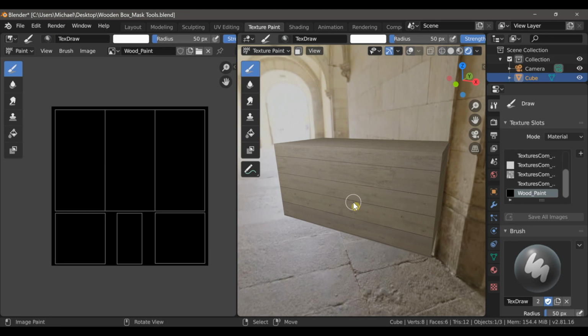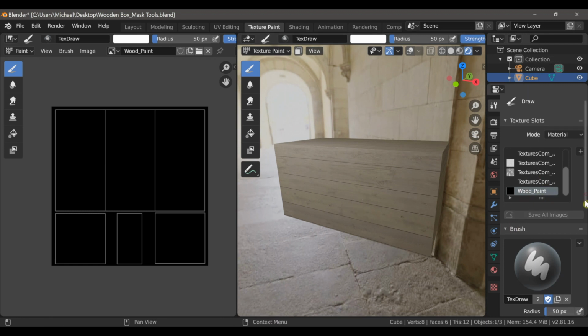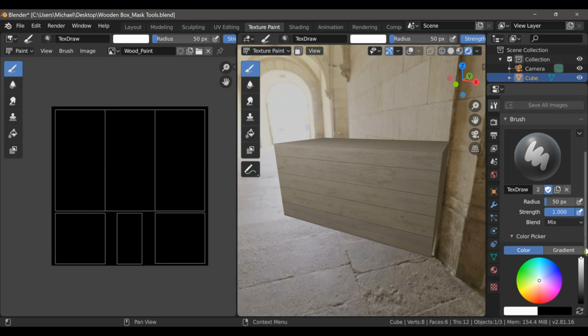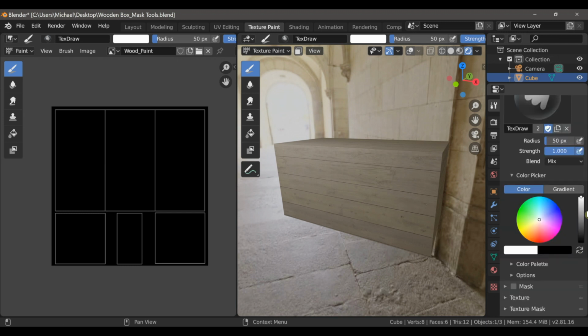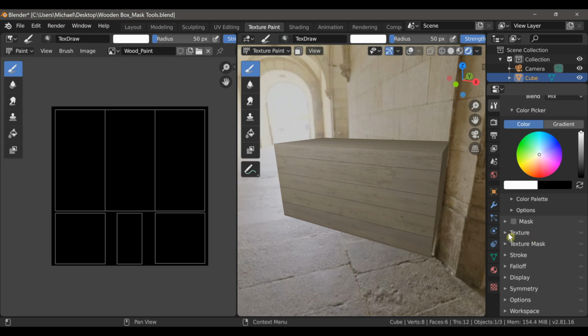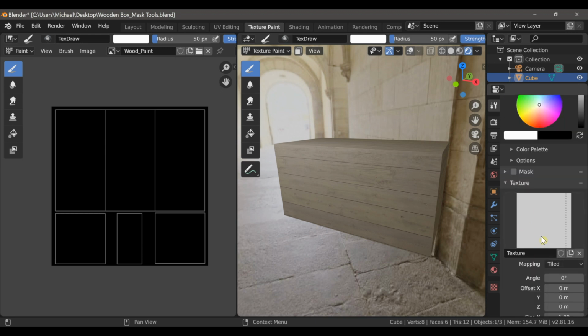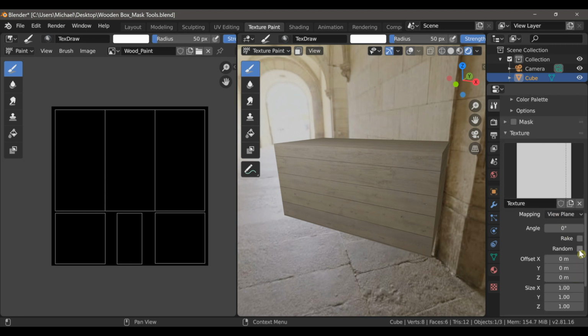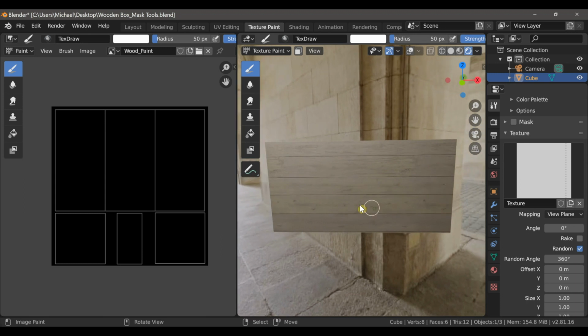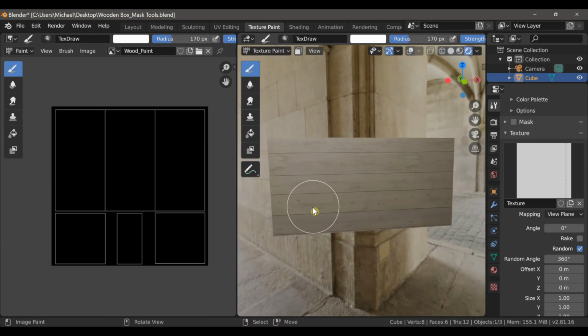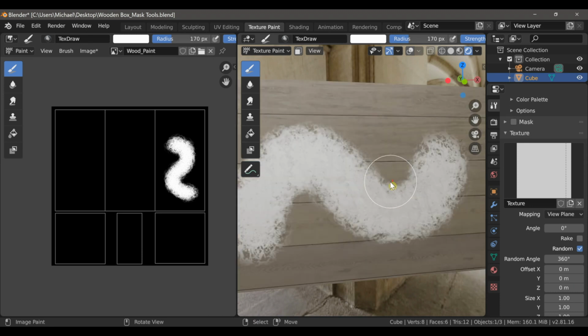And before I start painting, I want to make sure that all of my settings are correct. So first, make sure that you're painting on the right texture. Next, make sure that you're painting in a value of pure white. And here in this texture dropdown, Blender doesn't really display PNG images very well, but the texture is there. I do want to switch the mapping from tiled to view plane. And then I'm going to click this random checkbox. So what that does is it will randomly rotate the texture as you're painting.